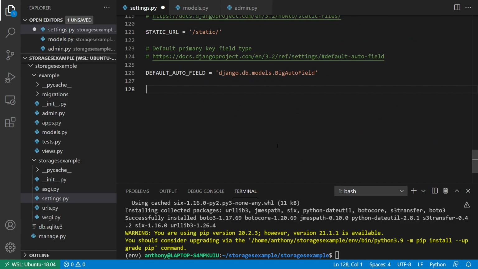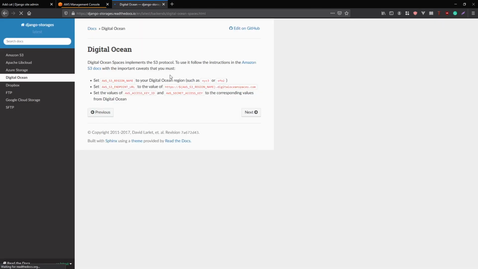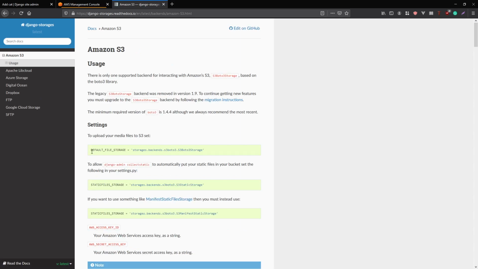There are four settings that I need for AWS, and then there's one that basically tells Django Storages which backend I want to upload to. So in addition to S3, I can upload to other places. So for example, if I click DigitalOcean, they have configuration for DigitalOcean, FTP, Dropbox, and so on. But I want Amazon S3. So here, the first configuration that I need is the default file storage. This will actually tell Django Storages where I want to upload things. So I'll put that here.